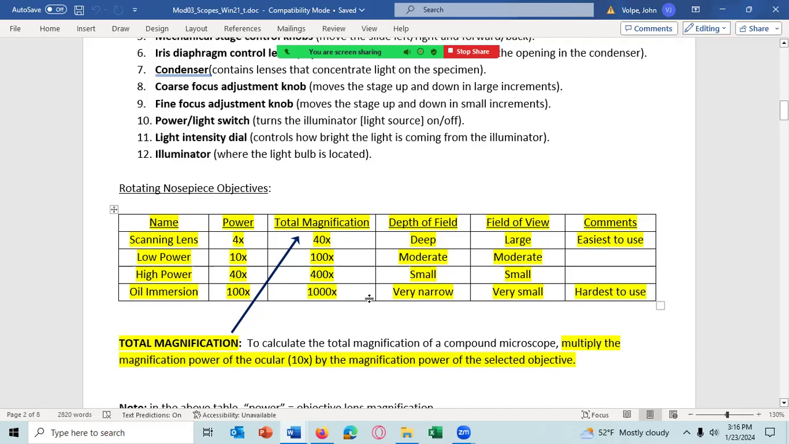The depth of field is how much of an object you can see under the microscope. With the 4x objective lens, you might be able to see both the top and the bottom of a specimen because the 4x lens has the deepest depth of field. You go up in power to the 10x lens, and instead of seeing the entire image of your specimen, you may only see about half of the specimen, from the top to about halfway, because it has a smaller depth of field. And then the 40x lens has an even smaller depth of field.